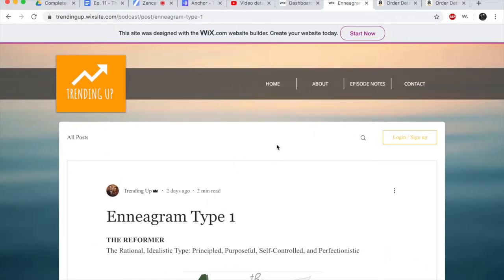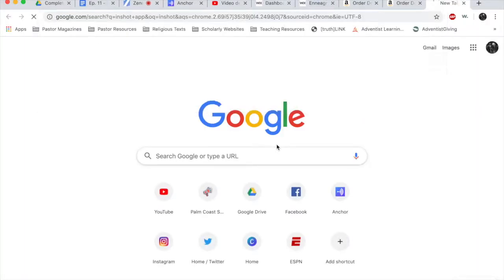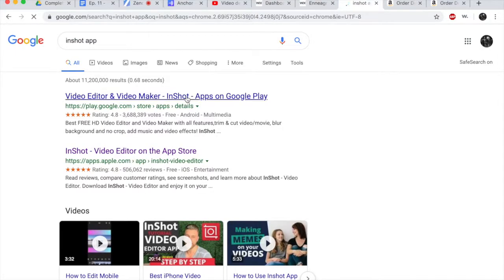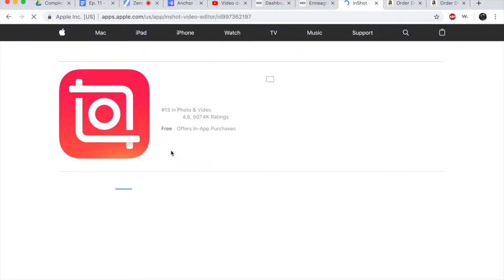Another app that we use is called InShot. And I'm looking it up here because I use it on my phone and on my iPad, and I'll probably show you a little clip of how to do it, but it's super easy.